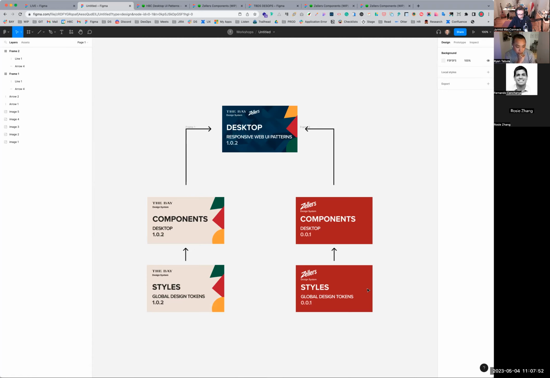Systems are relationships of parts. So once you start to make those connections and those relationships, you have this possibility of a cascade. So any change that you make, there's a possibility of it cascading right down through your system. So that promotes two things: consistency and speed. So in this case, we have both Zellers and the Bay, which have individually their own component libraries and their own style libraries that actually combine in the end in your desktop pattern UI.